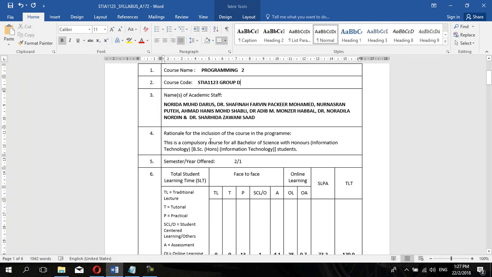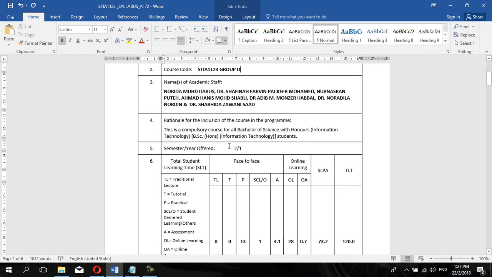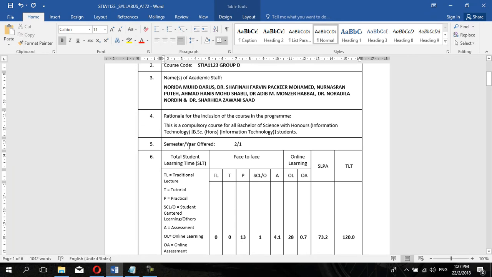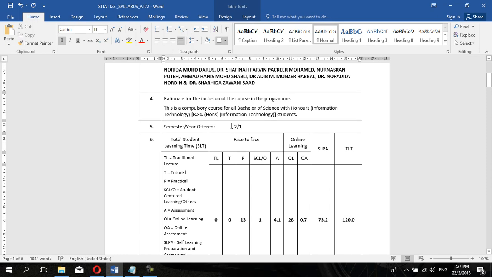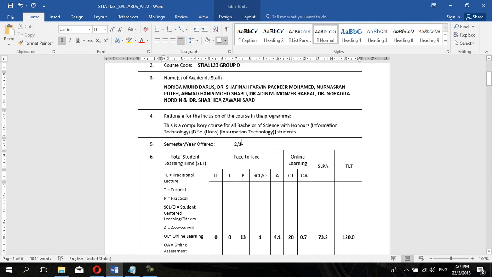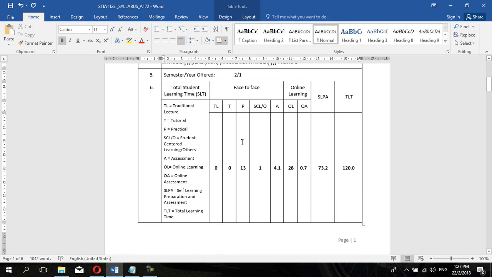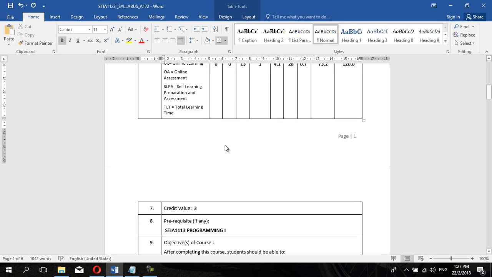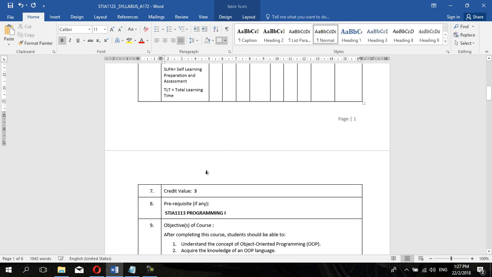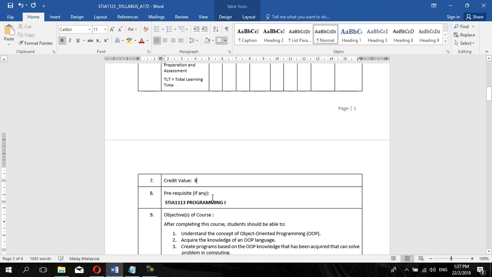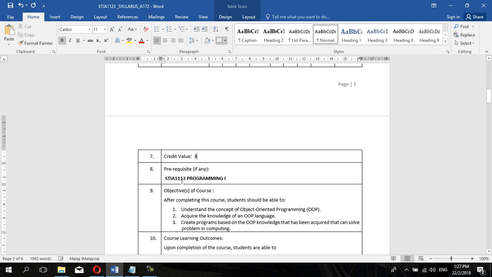Rationale for this course: this is a compulsory course for BIT. Semester offered, semester 2, year 1. So you should have completed your Programming 1 by now. Credit value is 3. Prerequisite for the subject is your Programming 1, STIA1123.